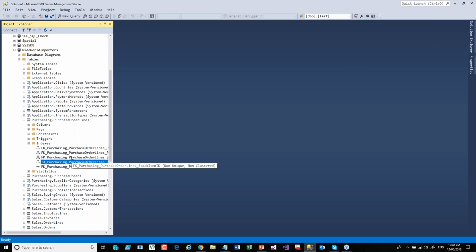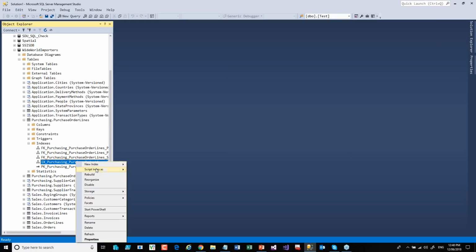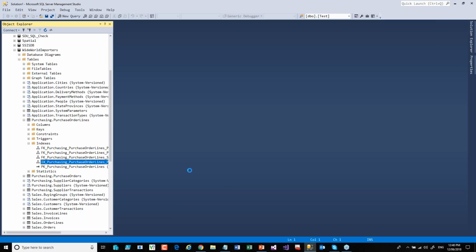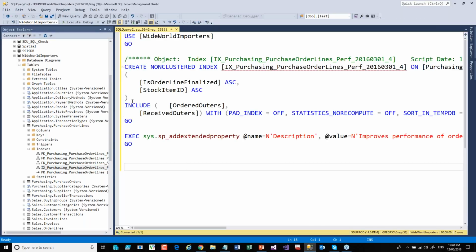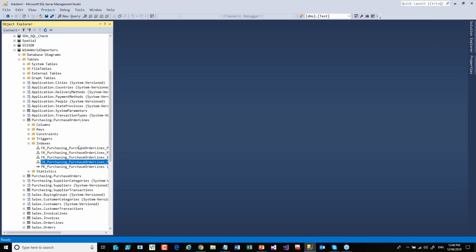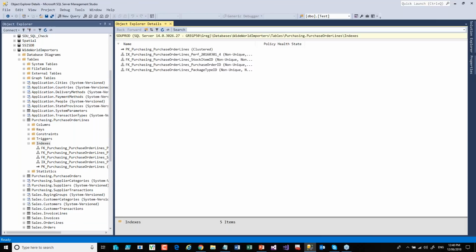The other approach I see people take is they right click these and go script index as create to new query window, and that'll give you that index. That's fine. But what I really want is all the indexes. Now, the way you can do that is that if I click on this word indexes and hit F7, that opens up the Object Explorer details window. This is one that's been around quite a while, but I find people don't tend to use it. And yet it's actually kind of a neat thing.